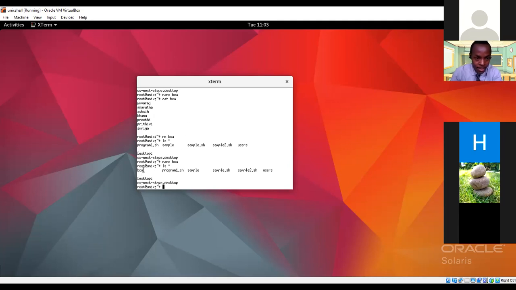Are you able to see BCA? Yes. BCA is created as a file. Here, there is no BCA. Above here, I listed all the files, but there is no BCA. Here, I listed, and the BCA is there.